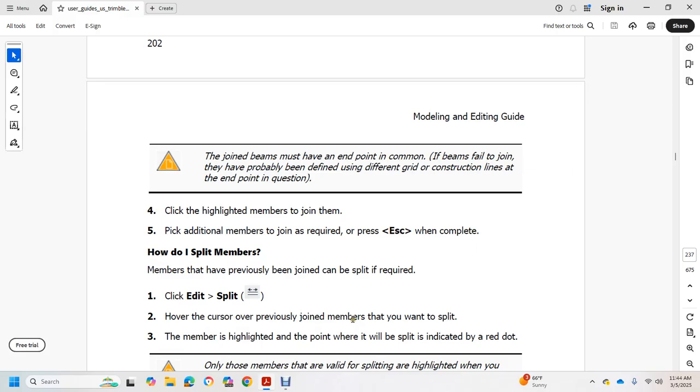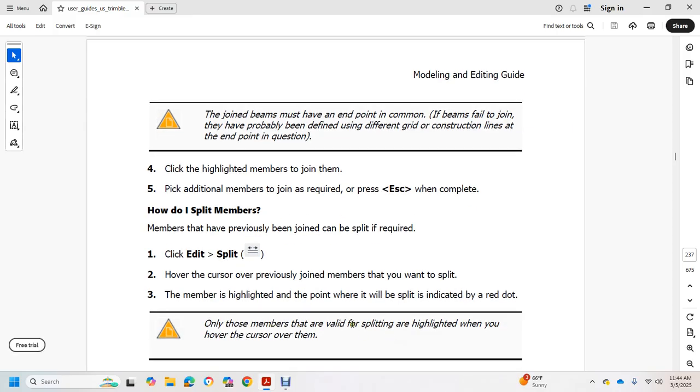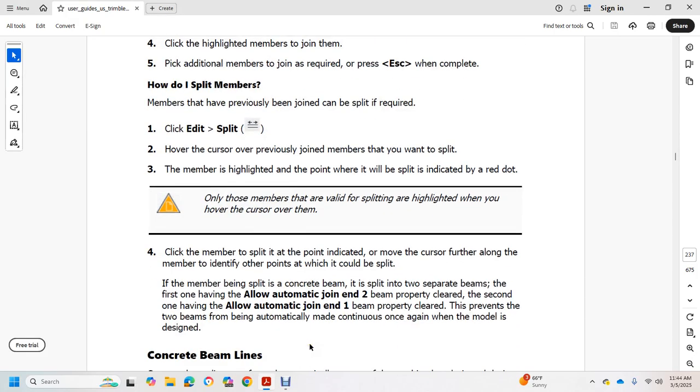Select the previously joined members that you want to split. The members are highlighted, and the point at which the split will occur is indicated with a red dot. Only members that can be split are highlighted when you hover the cursor over them. Click the member to split at the point indicated, moving the cursor further along the member.